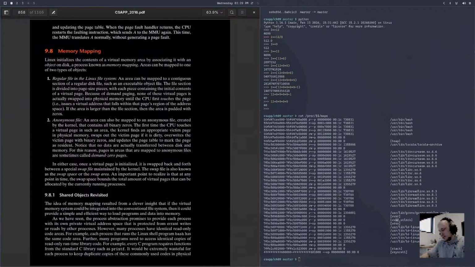Anonymous file. An area can also be mapped into an anonymous file created by the kernel that contains all binary zeros. The first time the CPU touches a virtual page in such an area, the kernel finds an appropriate victim page in physical memory, swaps out the victim page if it's dirty, overwrites the victim page with binary zeros, and updates the page table to mark the page as resident. Notice that no data are actually transferred between disk and memory. For this reason, pages in areas that are mapped to anonymous files are sometimes called on-demand zero pages.